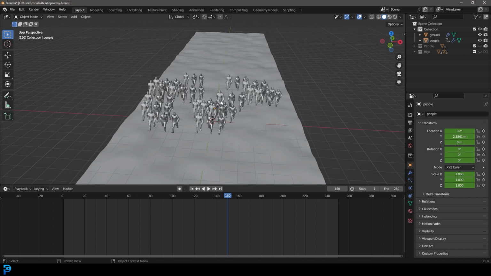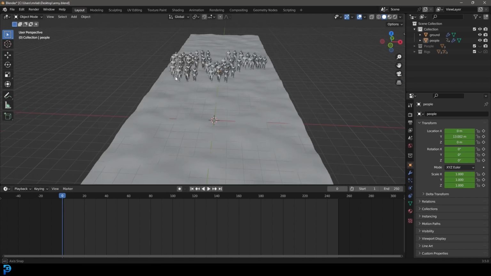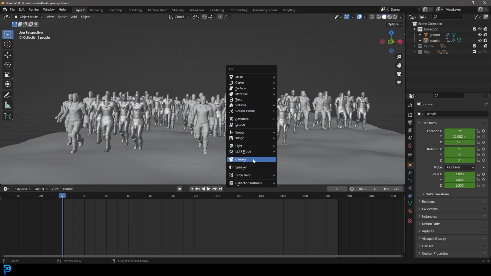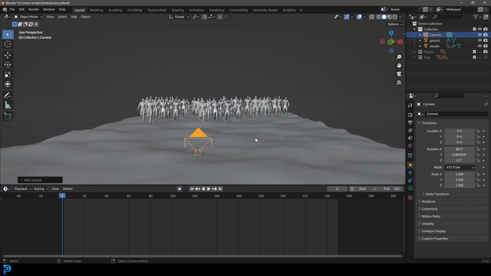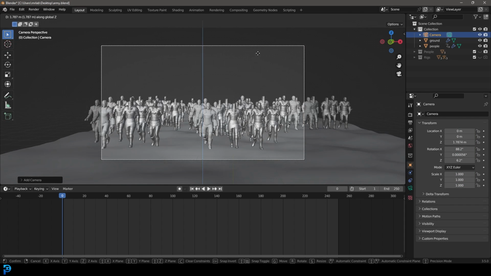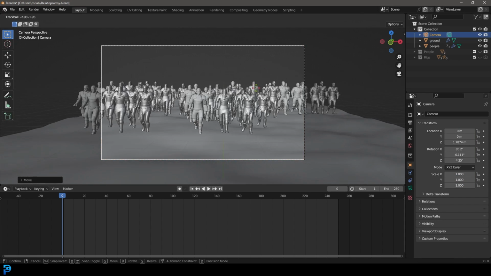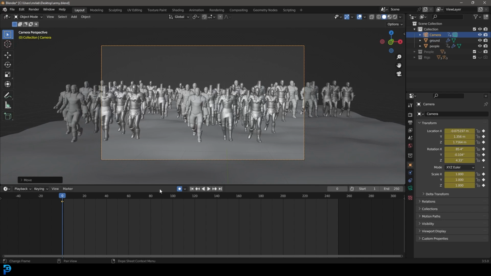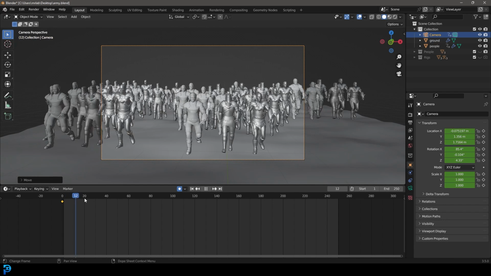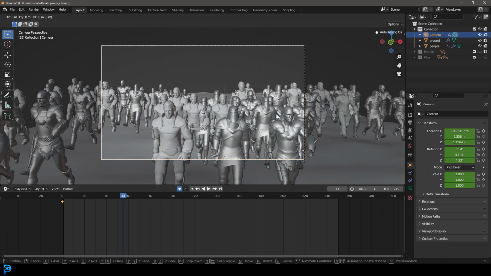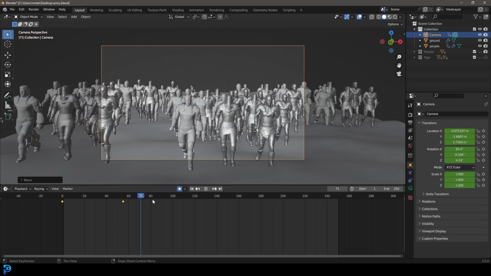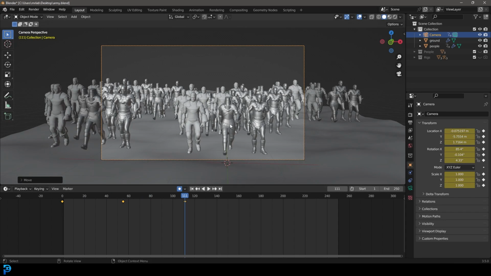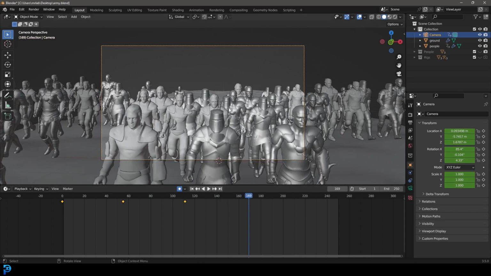So now let's go to frame 1. Let's go Shift A over here and go add in a camera. Okay, we're gonna add in a camera. Let's go into camera view and then G, Z, move it up and rotate it. And let's get it in close. And let's enable auto keying and then just move our camera to add in a keyframe. And then let's drag through our animation and just go G, Y and move our camera back bit by bit, auto keying it just so it is moving along with our crowd.